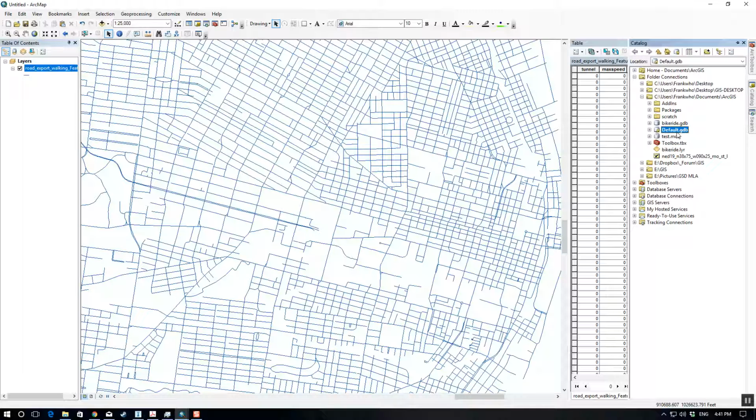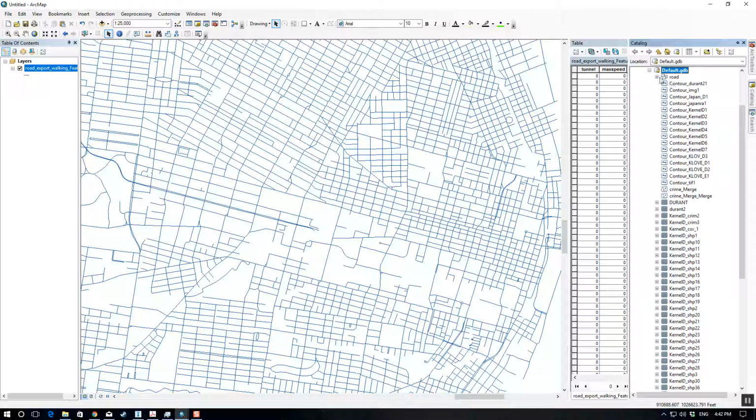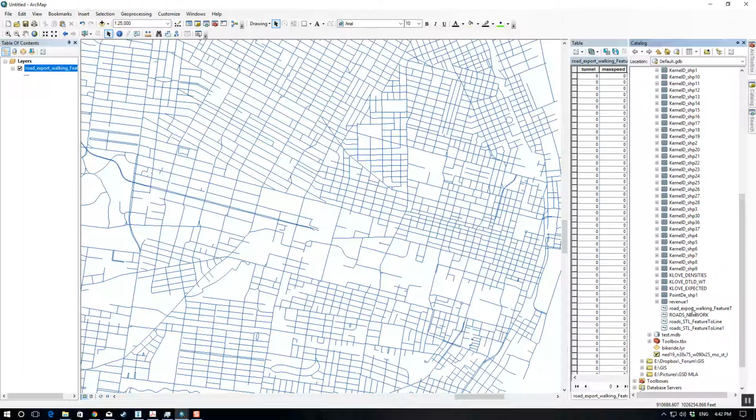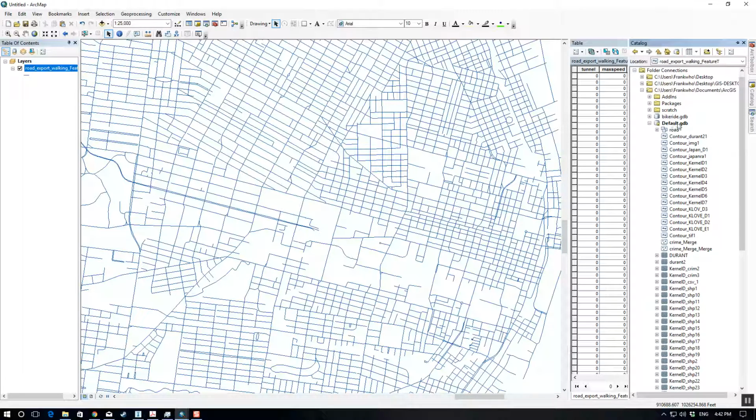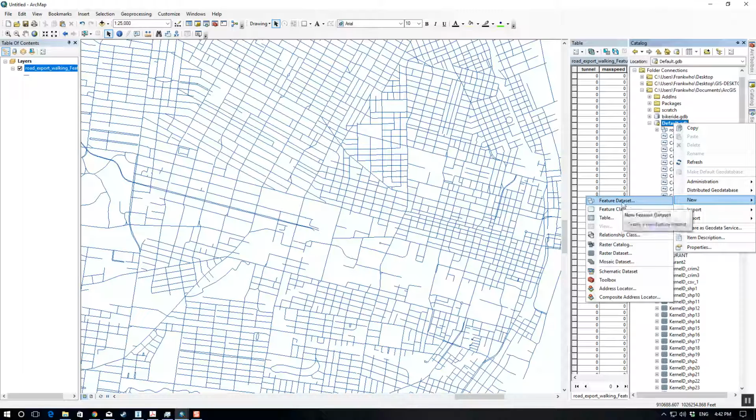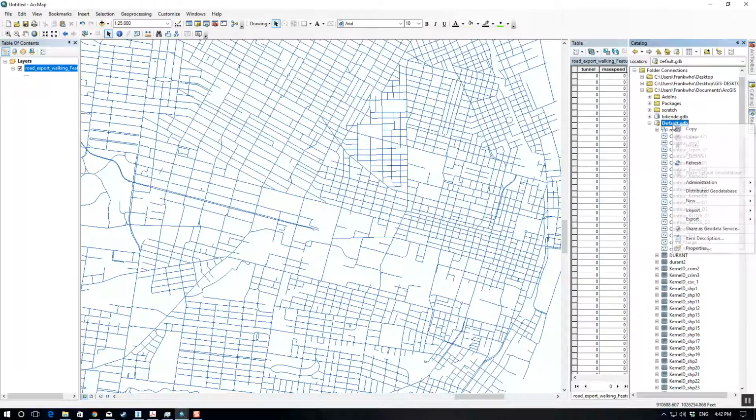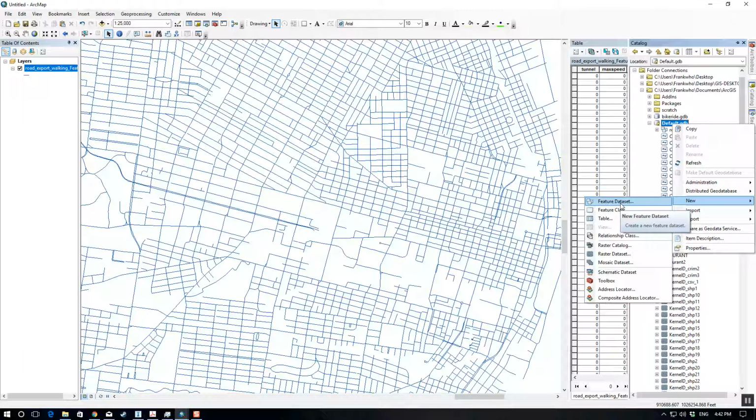Whenever you're working in ArcMap, this almost always exists within your documents folder. This one is called road export walking feature T. And if I look down here, there it is, road export walking feature T. It's right here. What I need to do is put that shapefile into a feature data set. So I'm going to right click on the geodatabase, go to new, then click on new feature data set.